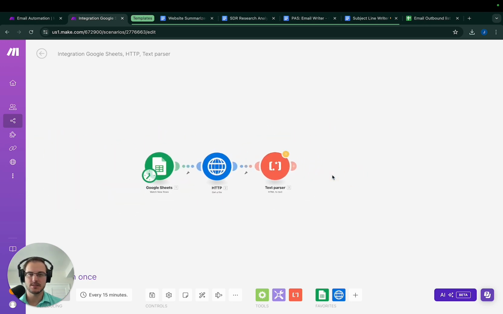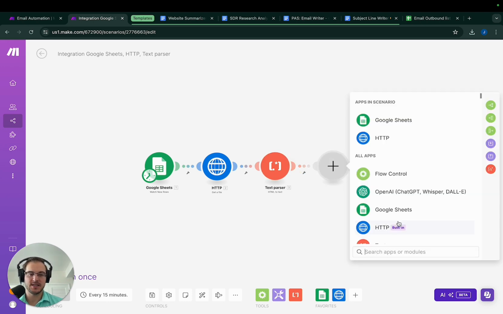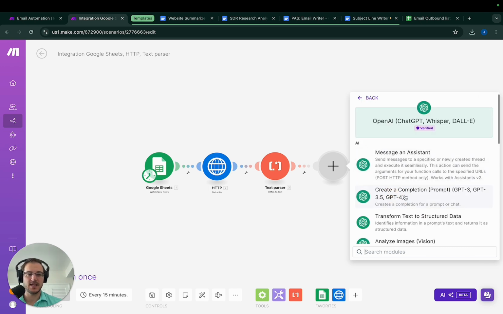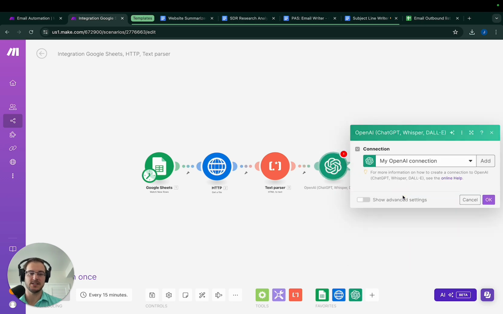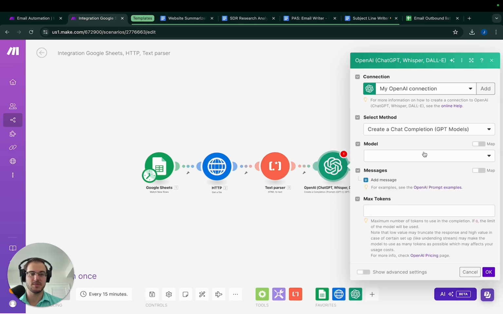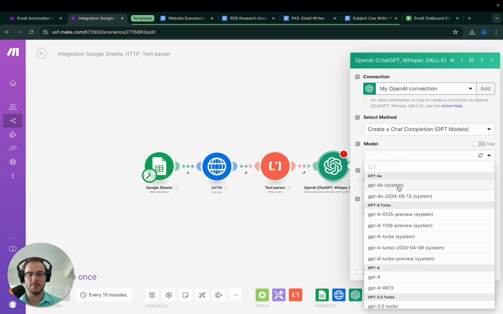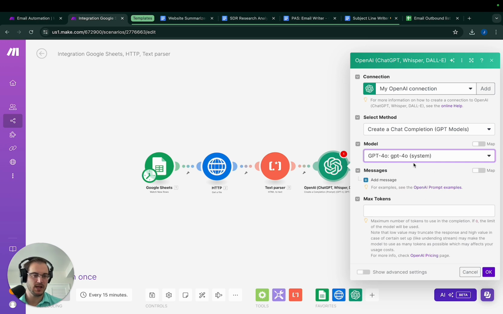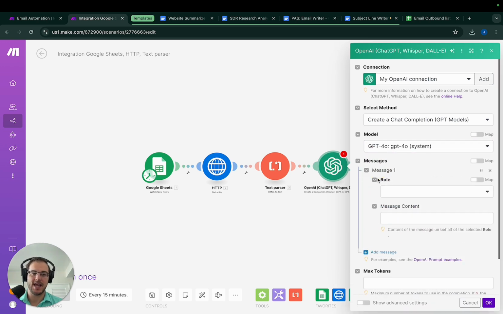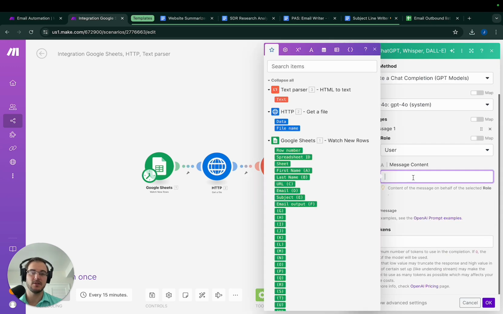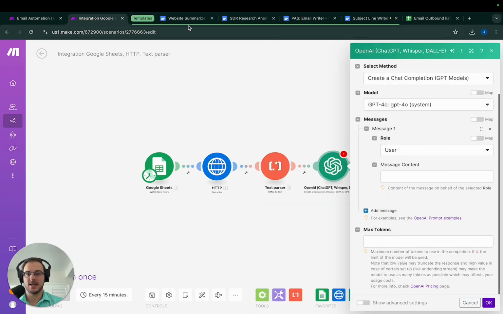All right, so now we get into the interesting bits. So first thing we want is a summary of our website. So we're going to use OpenAI for this. You can also use other LLMs if you like, and we're going to go ahead and create a completion. So create a completion from GPT models. You can go ahead and choose your model. I'm going to use 4.0. I think it's the best, but you can use whatever you'd like. We're going to add a message, and our role is user. Okay? So now the message that we need is here.